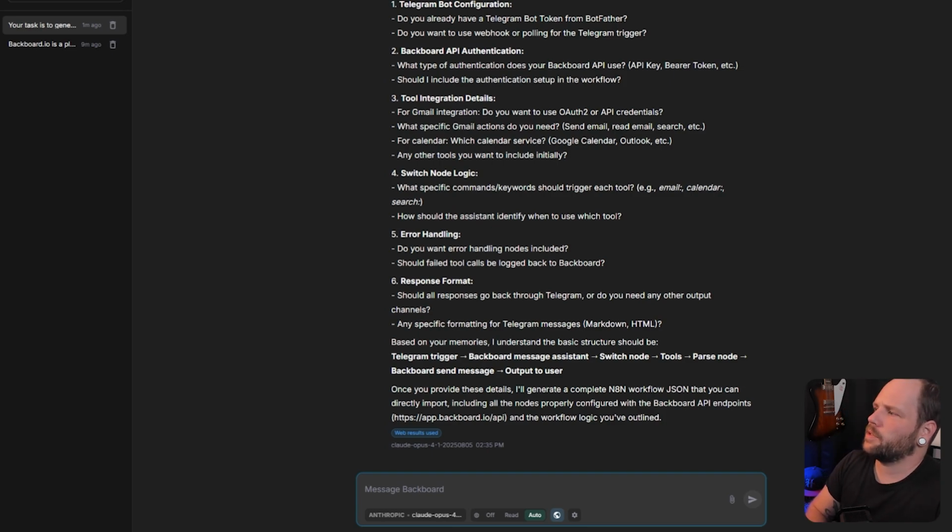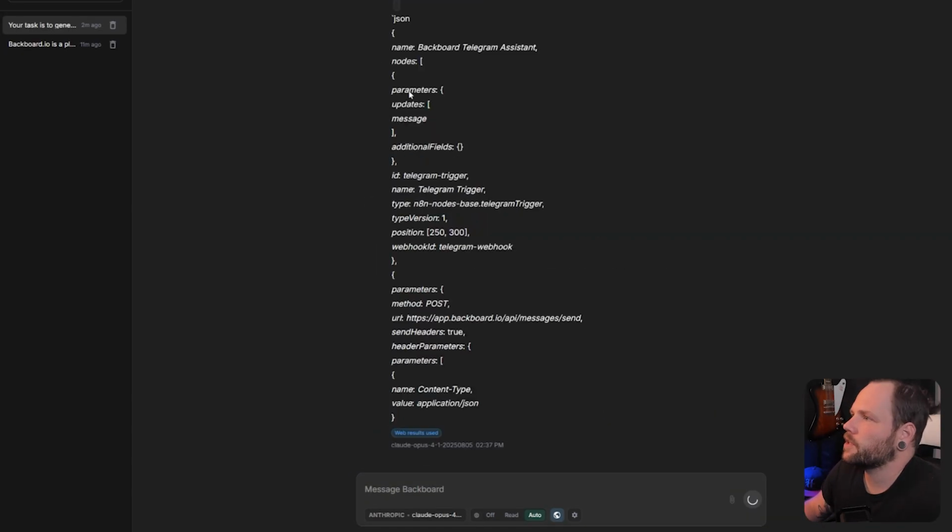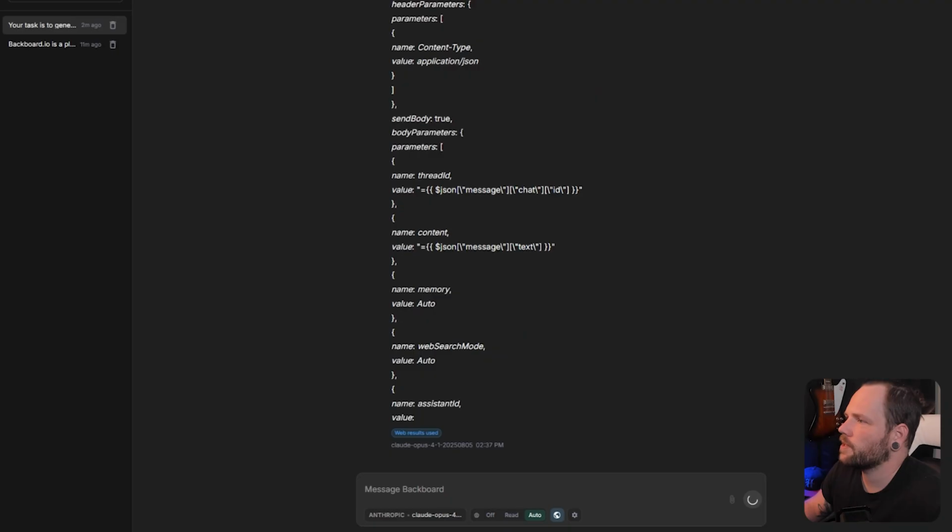Switch node logic should be command, so /email_task, right? So email_get. Error handling, just continue with error output. All responses through Telegram. Is it going to go? Oh, here it comes. Okay, cool. Just wanted to clarify those few things, and here we go.